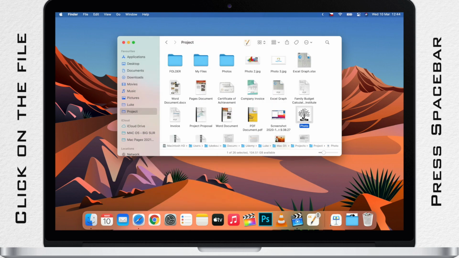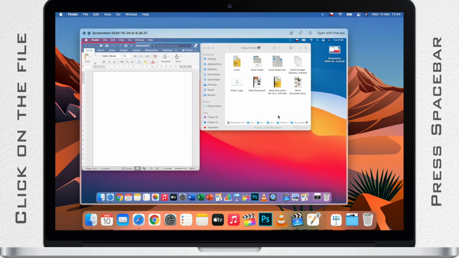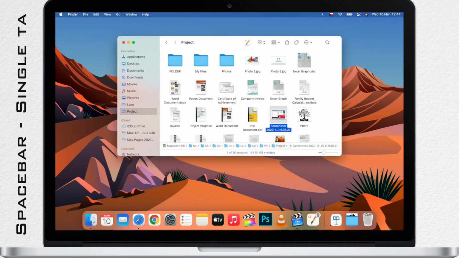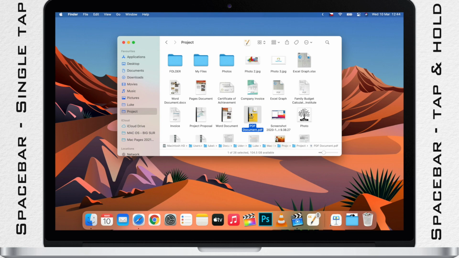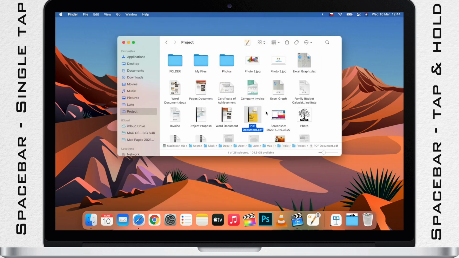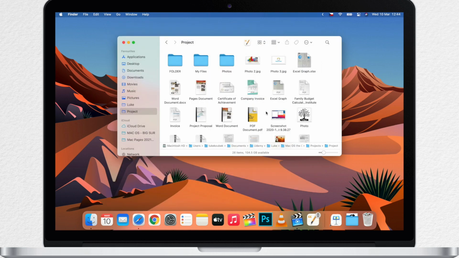There are actually two different ways to open it. I can tap the spacebar once and it opens up a nice large view of whatever's in the file, in this case, an image. I can tap the spacebar again to close it. But another way to do it is to tap and hold the spacebar. So now I press it and I'm still holding, and when I release it, it goes away. So it's really a quick way to look what's inside a file and move on straight away.